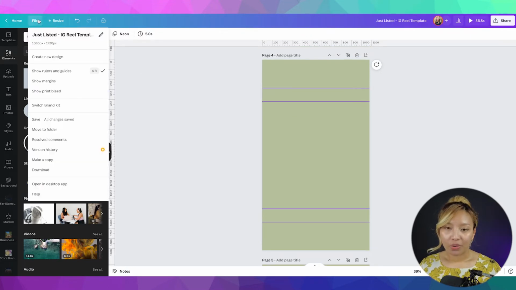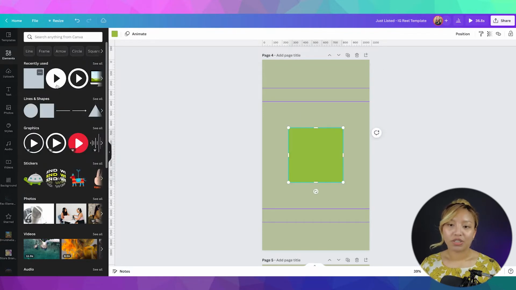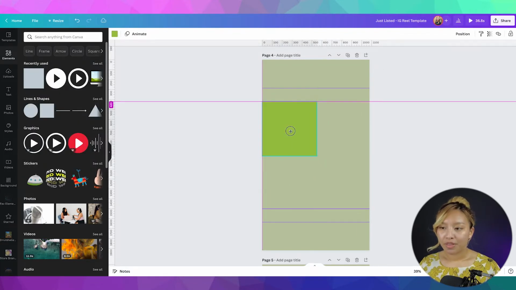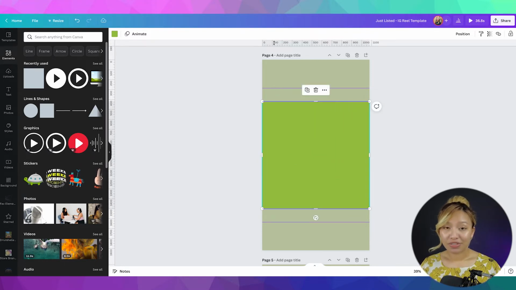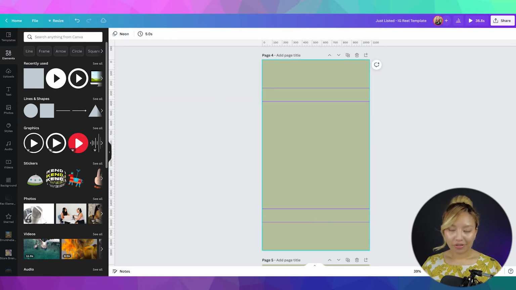So right now I already have my rulers and guides up, and the way I created this border was just grabbing a square, making sure that it was 1080 by 1080, making sure you have your rulers and guides up, and just pulling down and placing where it needs to be, and then just getting rid of that square there. Now, the first page is, again, the cover page. The second page is kind of the teaser video. Third page is call to action.